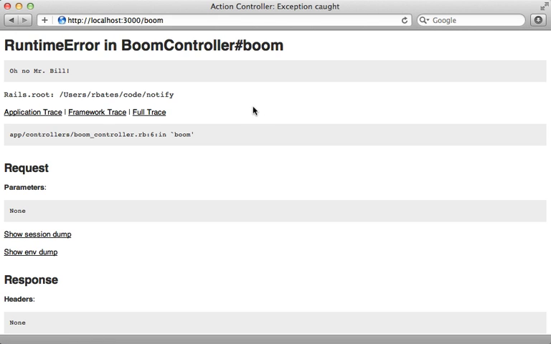Now, when this happens in the production environment, the user won't see this fancy error message here. They'll just see a generic 500 error. And our goal as developers should be that the user never ever sees that page. But to have that happen, we need to be notified whenever a user receives an exception error.